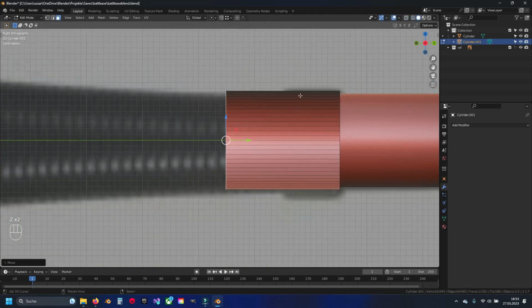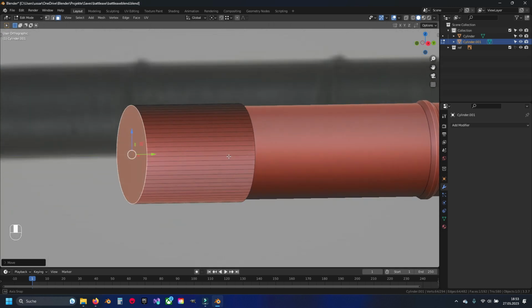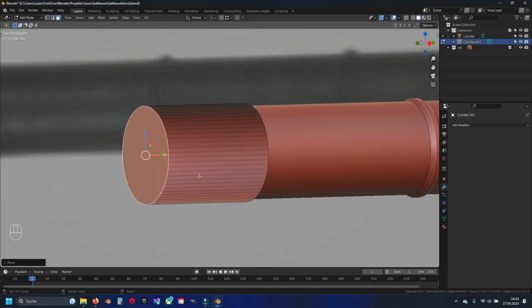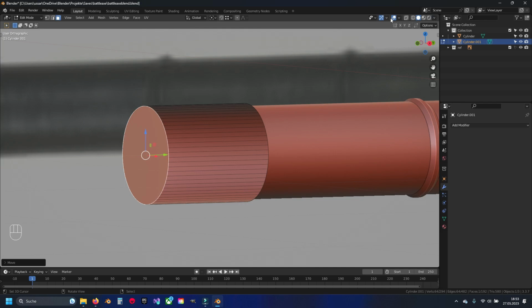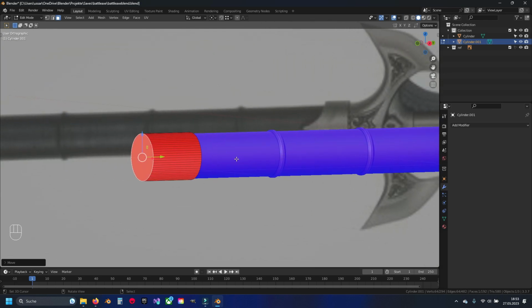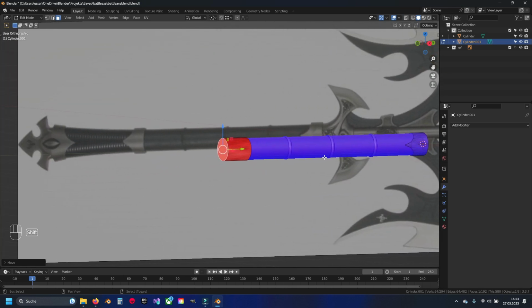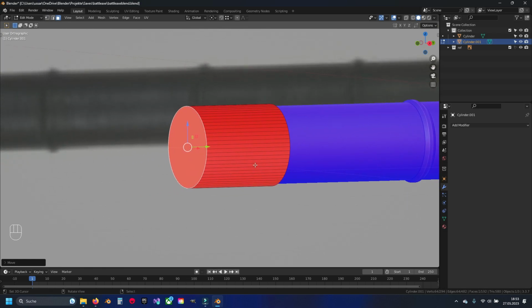And now we have a little bit of a shading problem. You see the difference. It's because the normals are facing inwards. You can see it if you activate this option under the viewport overlay, the face orientation. Everything in blue is good, that means the normals are facing out, and everything in red is bad. This means the normals are facing inwards.